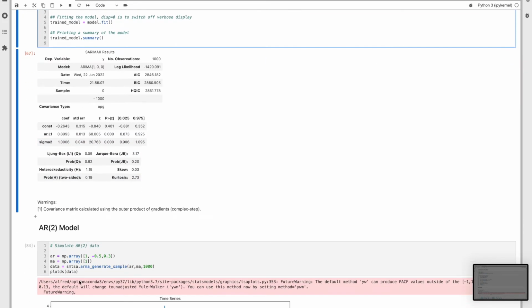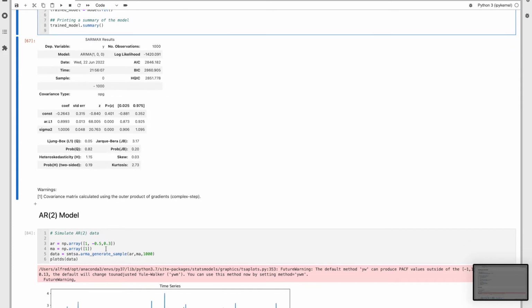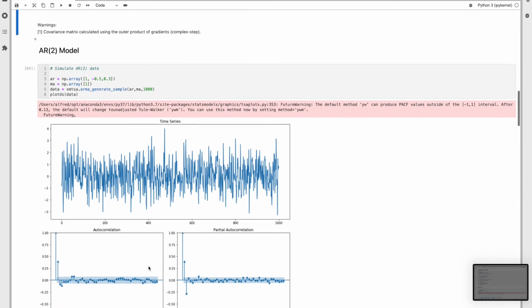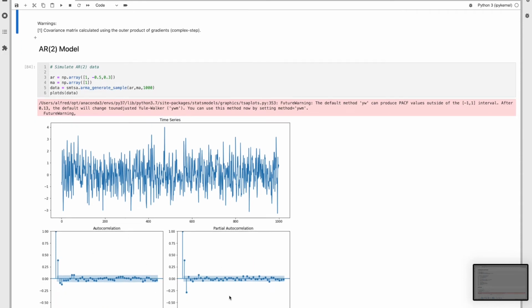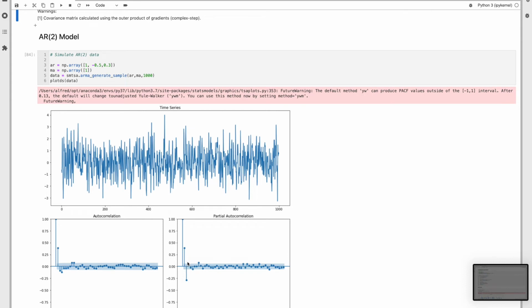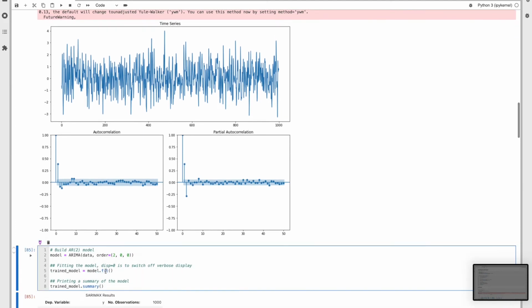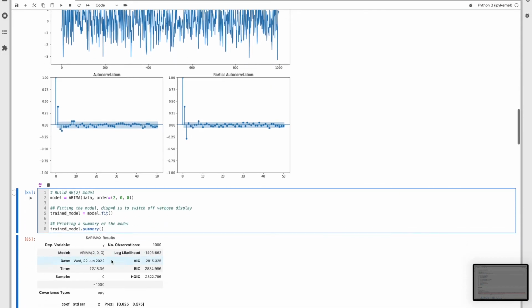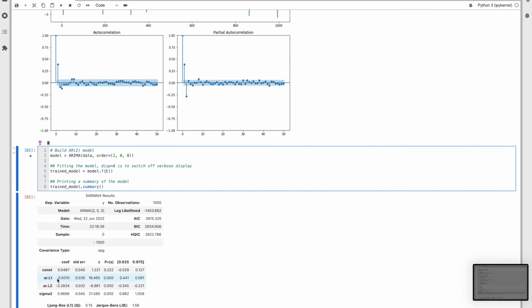Next, we will simulate an AR2 time series with two AR parameters, minus 0.5 and 0.3. This is the time series that is generated, and this is the autocorrelation and the partial autocorrelation plots. We can see there are two lags in the partial autocorrelation plots that are significant. Next, we will try to fit the simulated data to the AR2 model by choosing the order to be 2, 0, 0. Again, the fitting result is consistent with the simulated data.